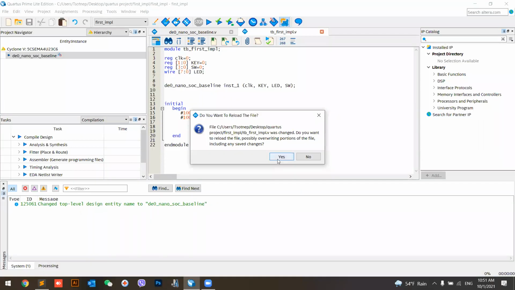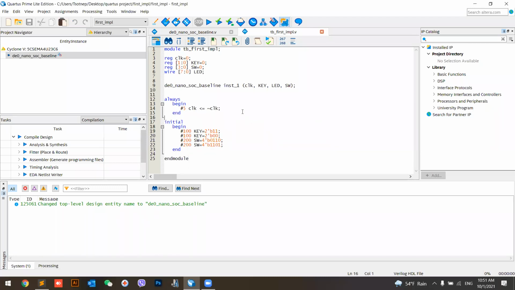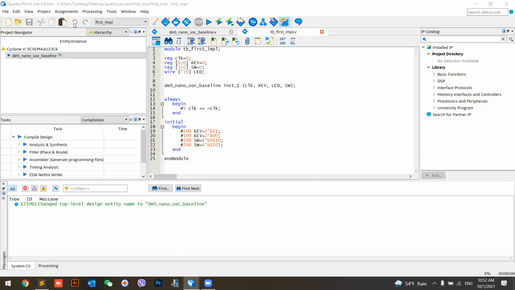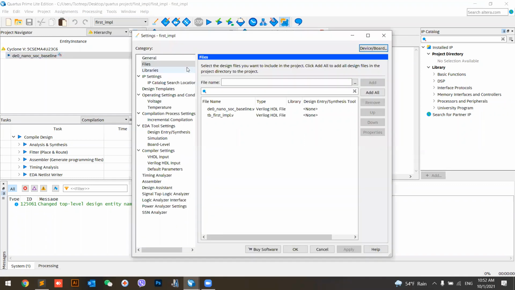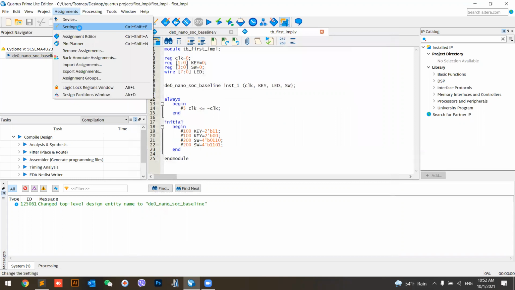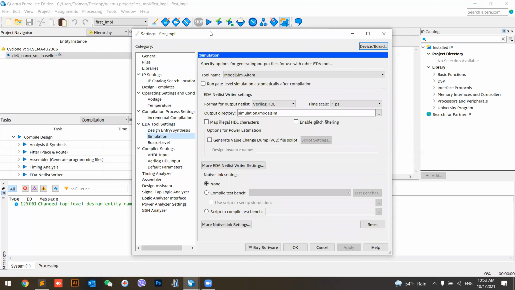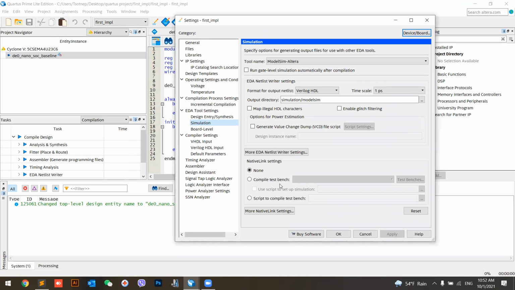So let's go there. This is for loading the file. And now we need to do the simulation. To do the simulation, two ways we can actually accomplish that. Okay, the first way is in assignment, we go to settings and you click the simulation part. Now, this is the longer version.